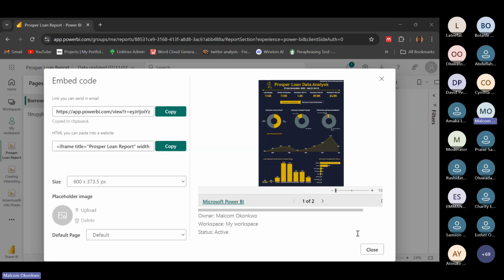You go to File, you go to Embed Report, you go to Publish to Web, and you click on that. It will generate a link for you that you can use to share the report with anybody outside your organization. But mind you, if you make changes to your project in Power BI Desktop and you publish again, the changes might reflect on Power BI service fast, but for the public link, it might not reflect immediately.